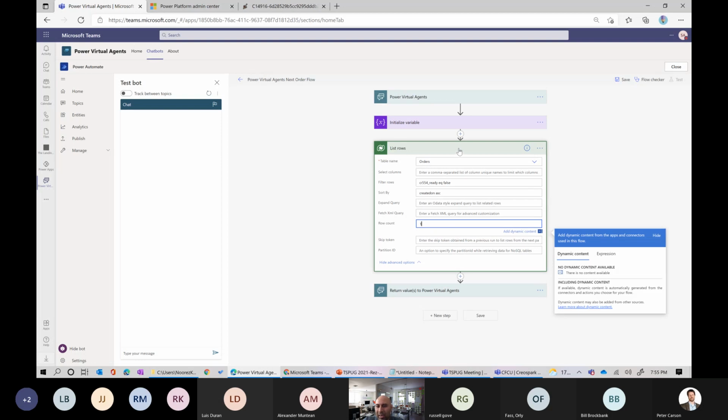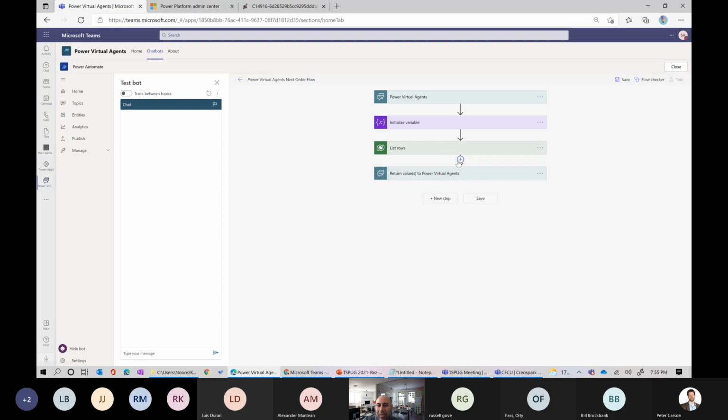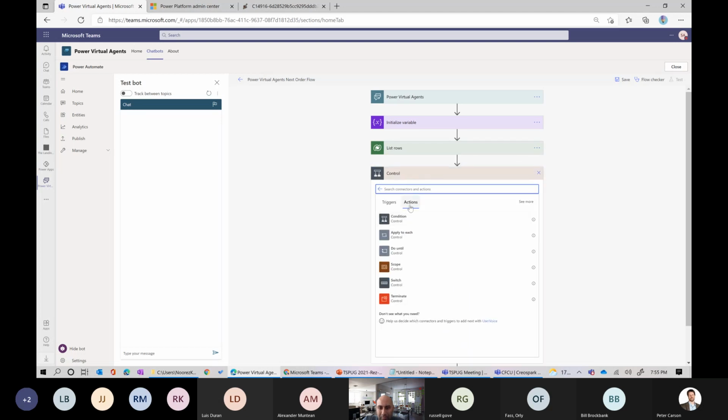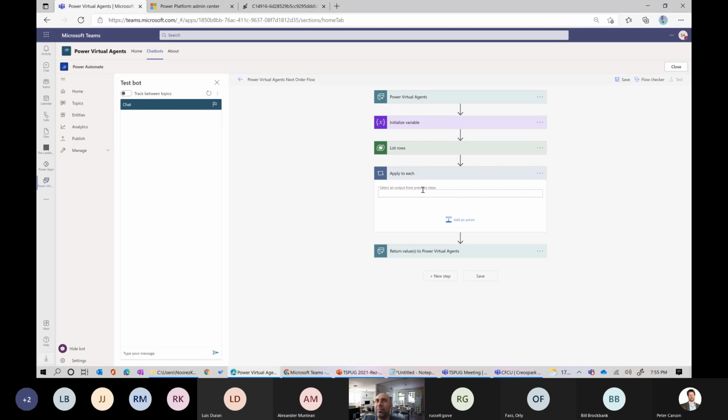So this is going to give us the information we're looking at. Next thing we need to do is, because that's going to give us a bunch of rows, we need to extract the information from those rows. So at this point, we're going to add a control here. And this control is going to loop through them and get us the information.